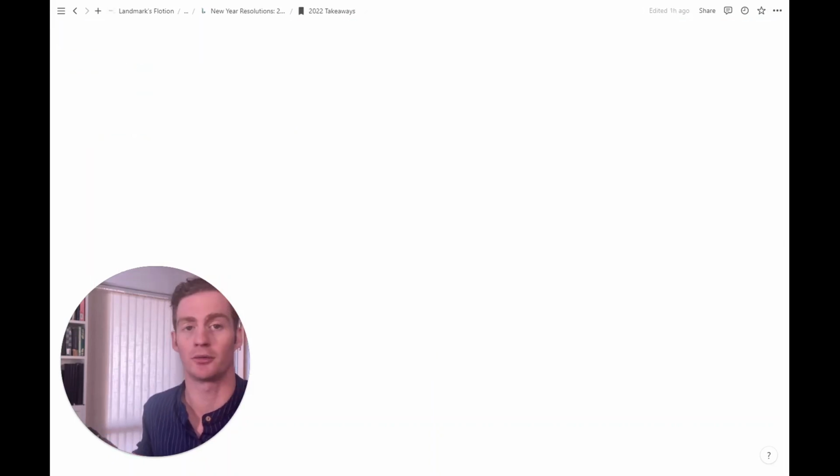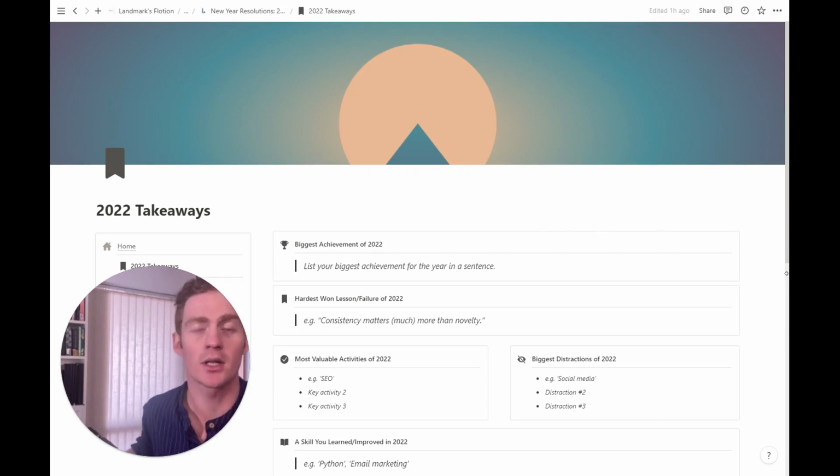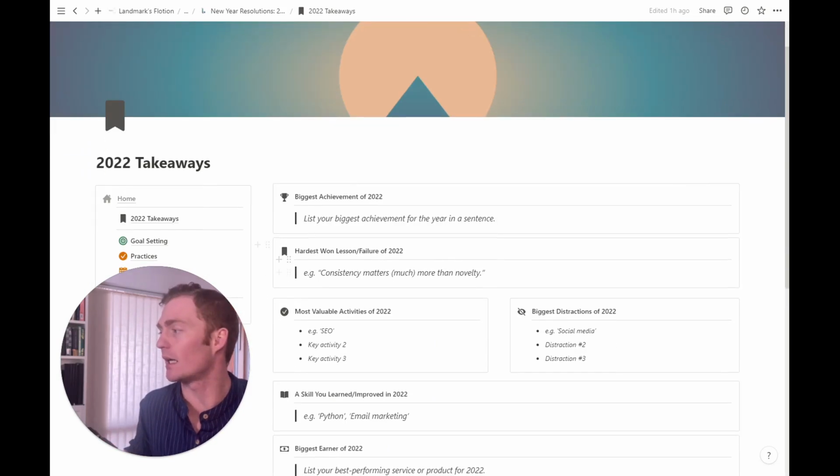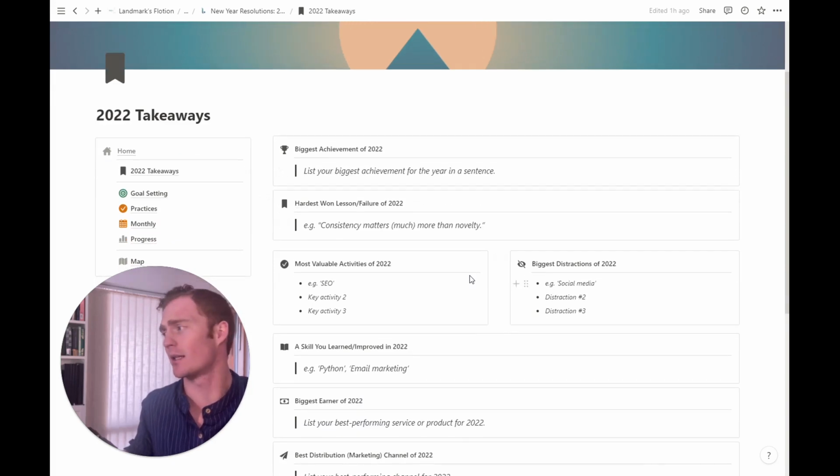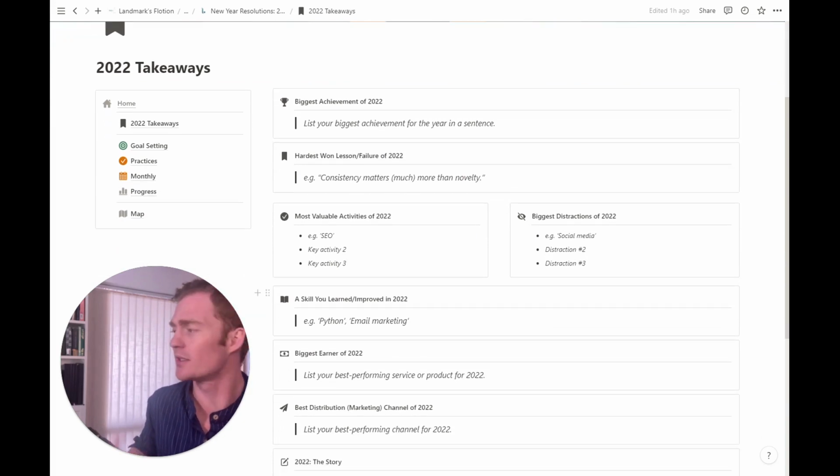So before we dive into the actual goal setting part, there's a section which is going to let you reflect on 2022. I'm just going to give you a couple of prompts, things like highlighting your biggest achievement in a sentence, thinking about some of the things that went well, maybe some of the things that were distractions that didn't work out so well.